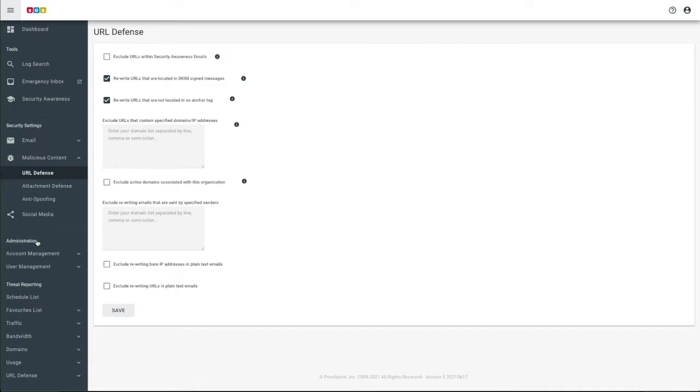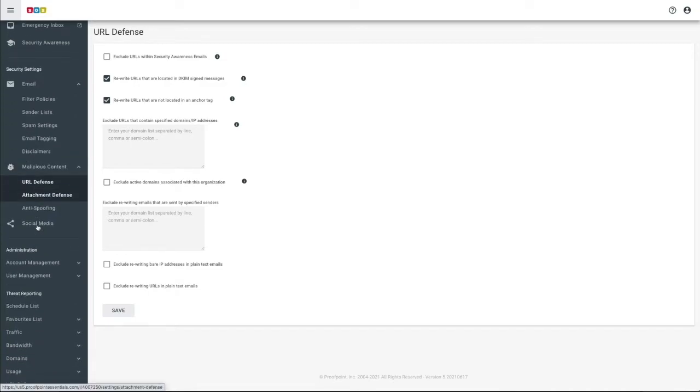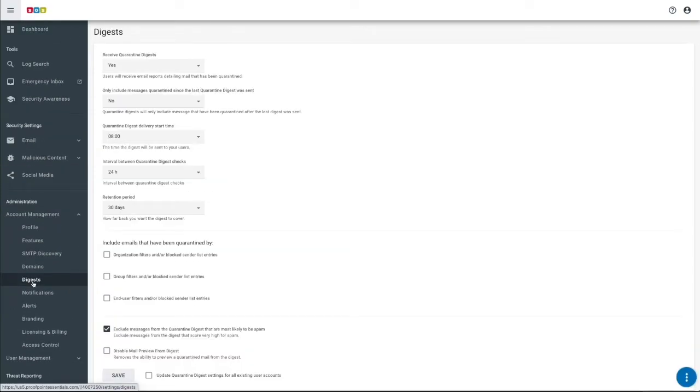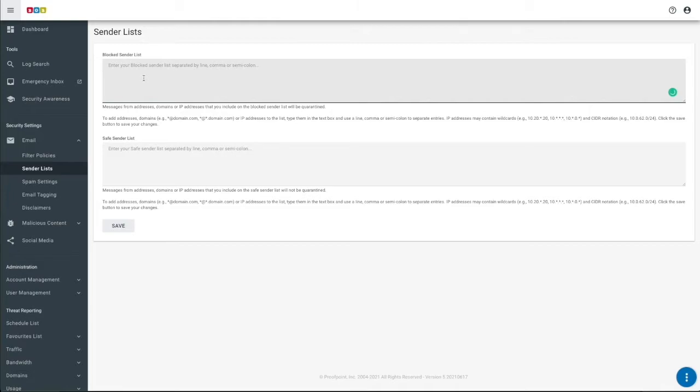You can also configure additional organization-specific preferences, such as delivery of a quarantine digest, which can be used to provide users with a list of emails that have been quarantined, which they can review and release as needed. Use of organization allow and block lists to allow email from known senders or block email from unwanted senders.